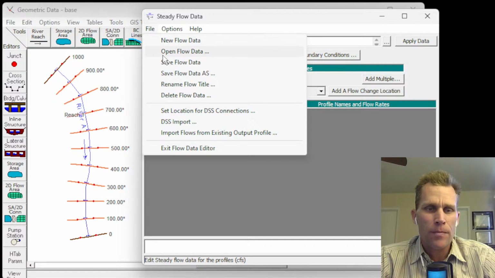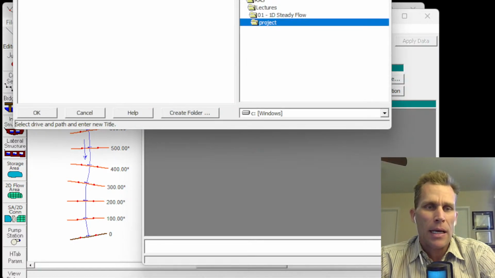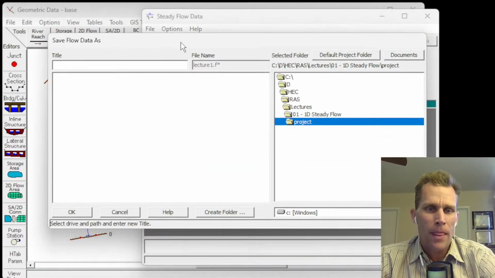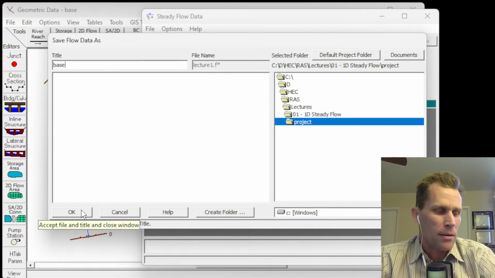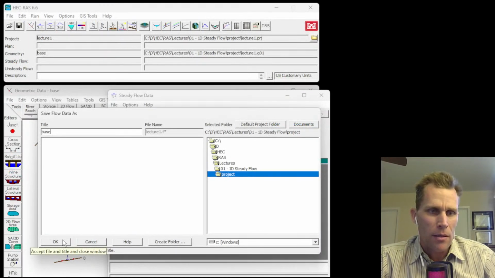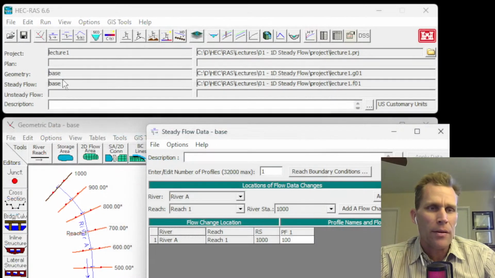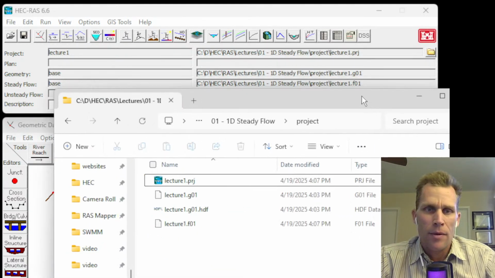In fact, I can go File, save the flow data. Again, I'm going to call this base, and then click OK. Now up here in the top, we have base for our steady flow data. We have lecture1.f01, and I should see that file right here.